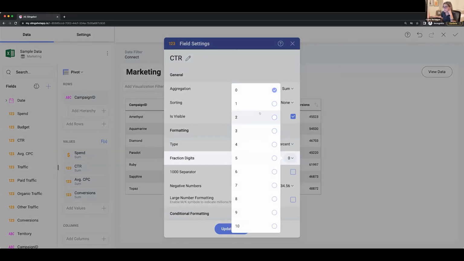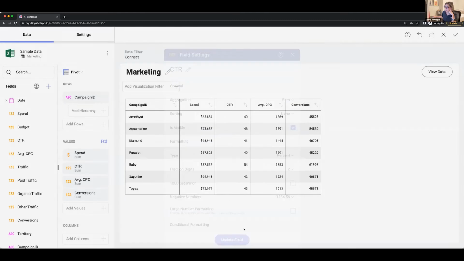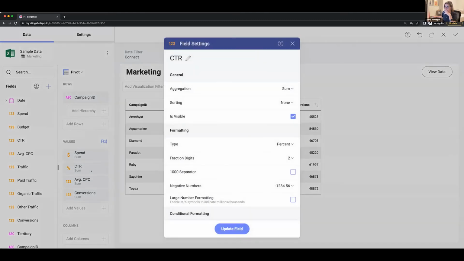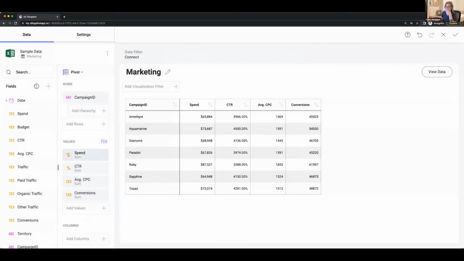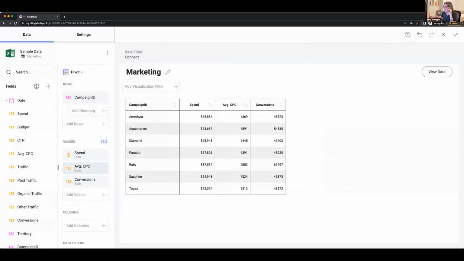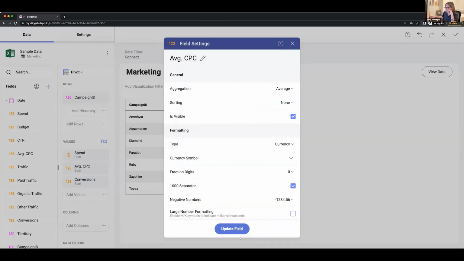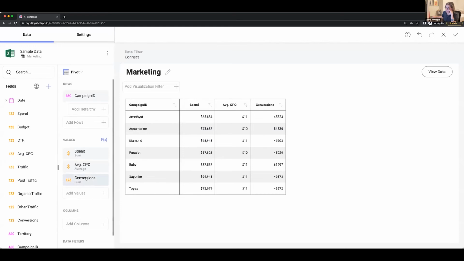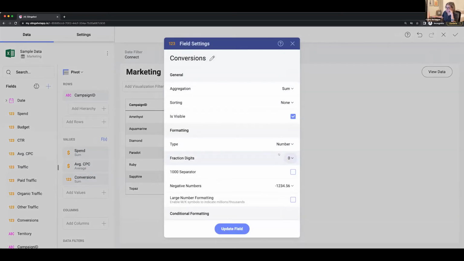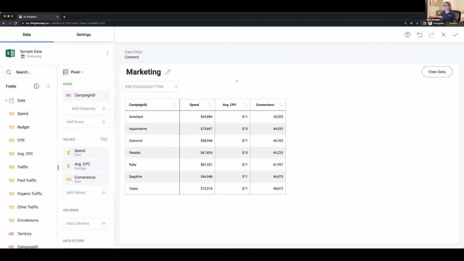Percent. I want to see 2 decimals for my percent. My click-through rate is not an actual percent, so let's just remove that one. Average cost per click will change to currency and average, and conversions. We will use the separator so it looks clean.